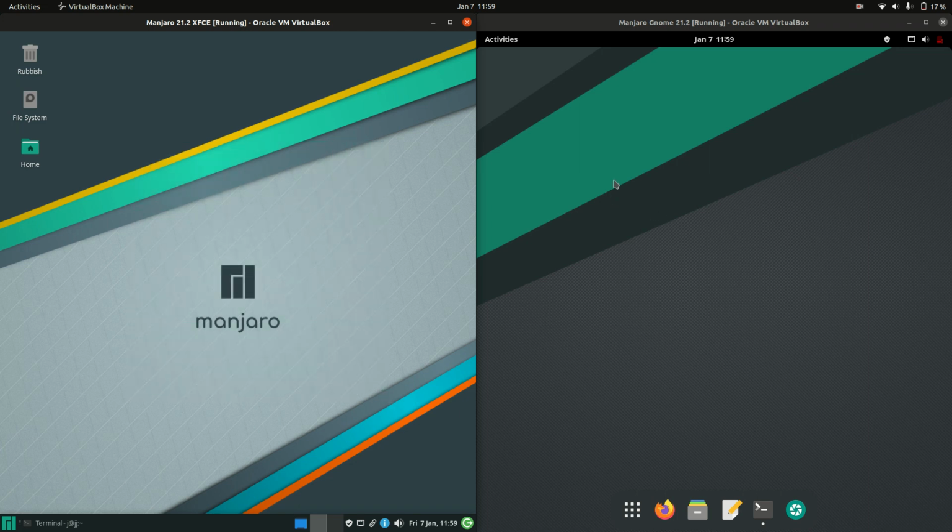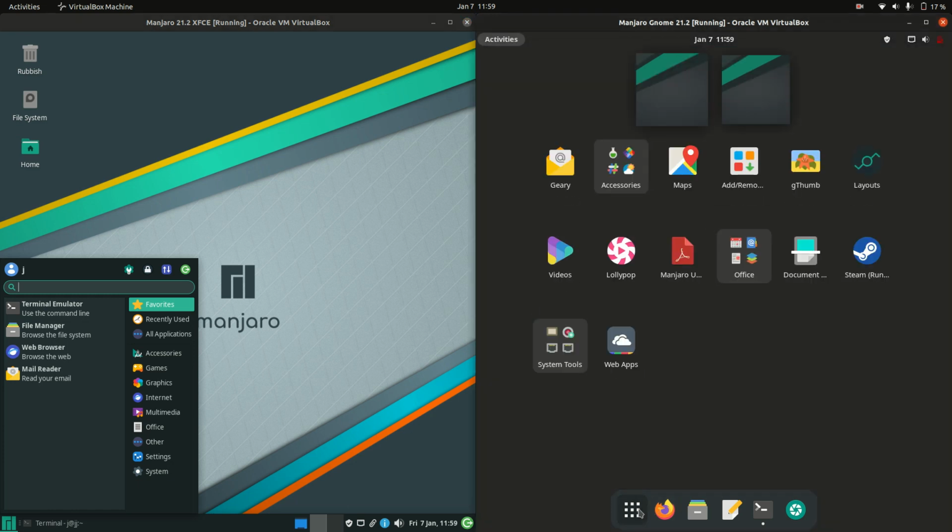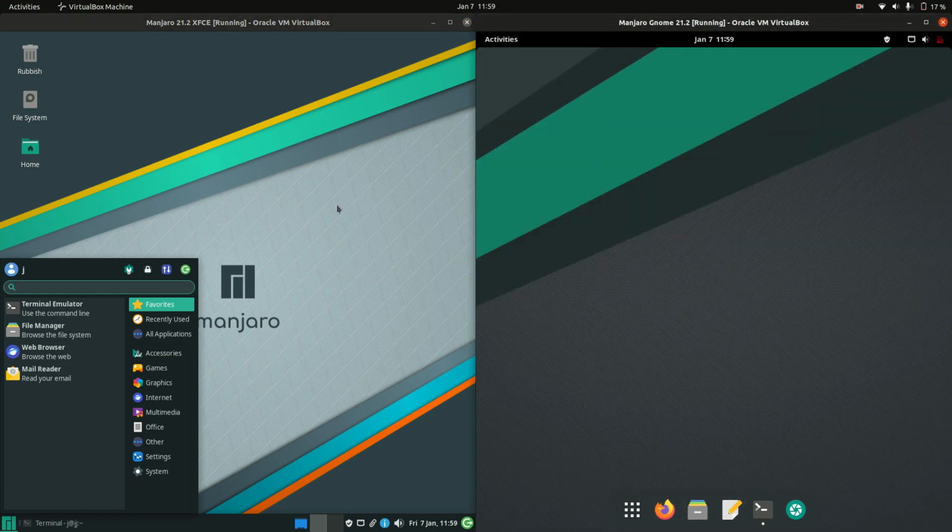This is just a quick and fun comparison video on Manjaro 21 on the left, and also Manjaro version 21 on the right. The main difference is that on the left-hand side we're running the XFCE desktop environment, and on the right-hand side we've got the GNOME desktop environment.